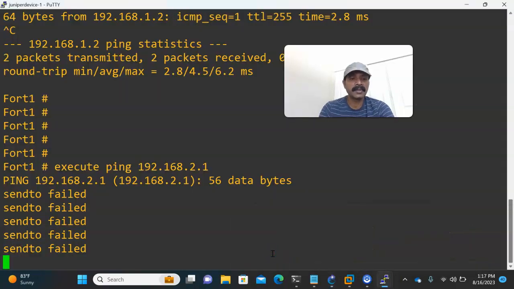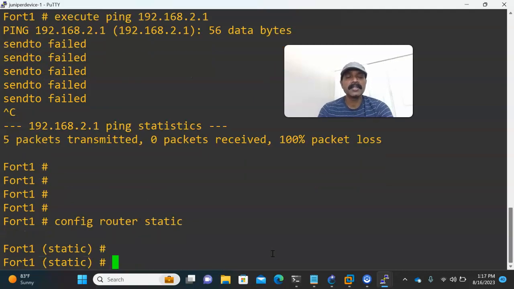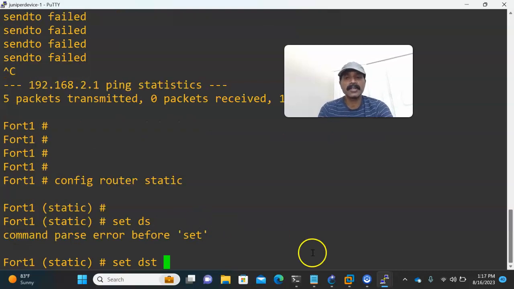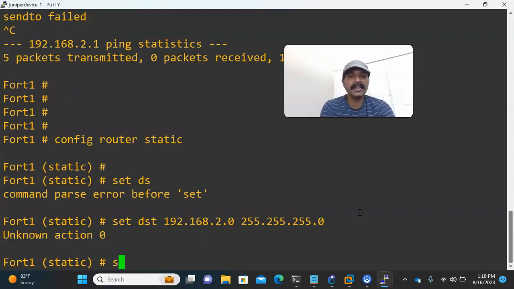So how do we create it? Go to config router static. Just like in Cisco, we have to set a static route. You do ip route in the case of Cisco, and here it is config router static. Then we have to set the destination network. What is the destination network? 192.168.2.0, followed by the mask. Then we have to create the gateway.